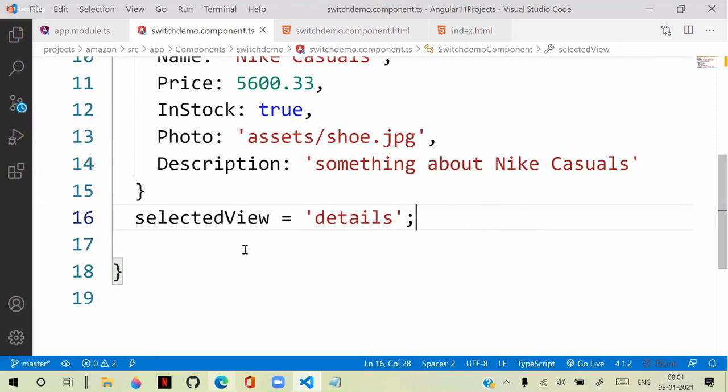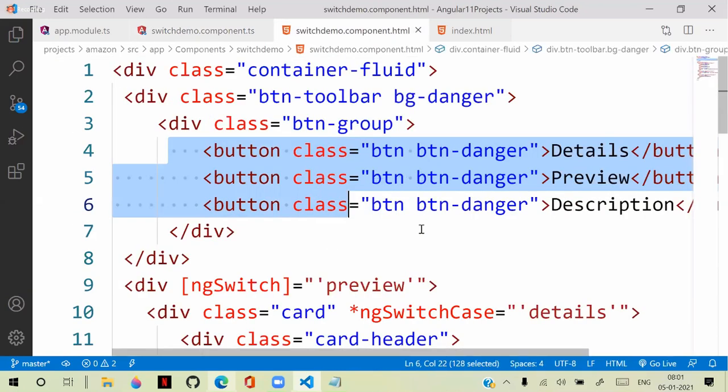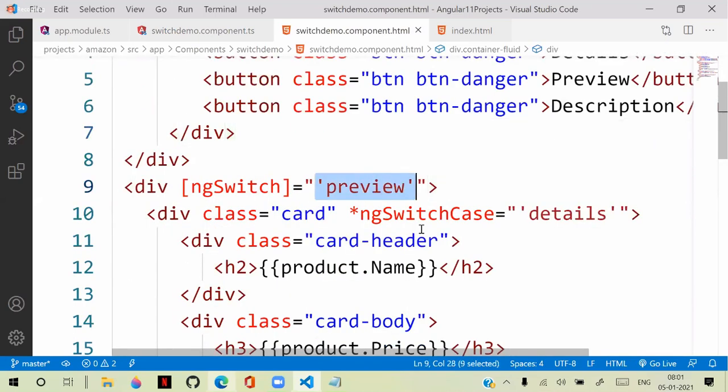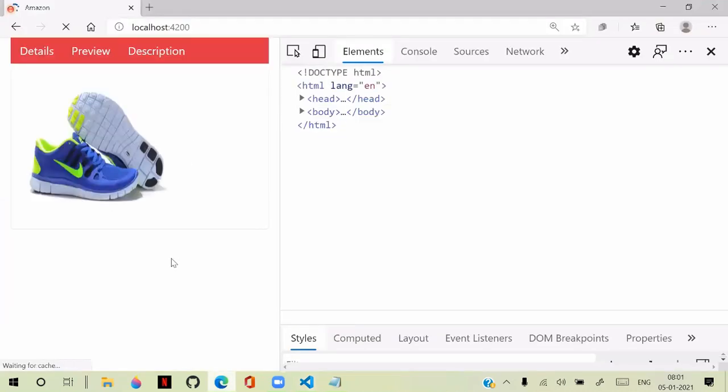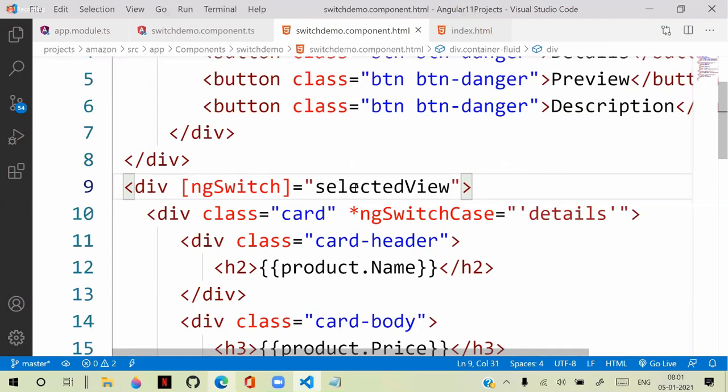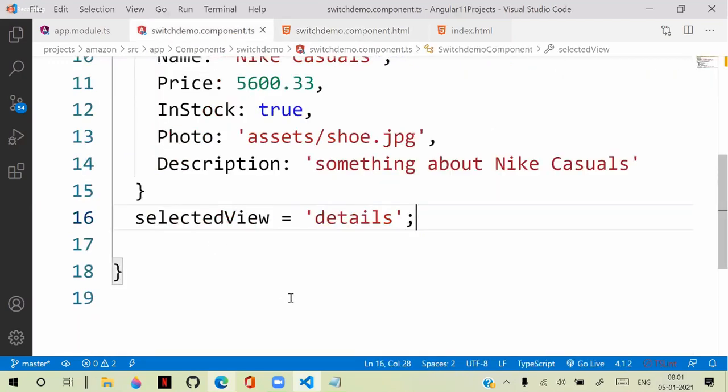So I will apply this here to the switch. ngSwitch is accessing selectedView, that means the word details. So by default it will show the details in the preview. You can see details is coming. Now this selected view should be changed according to the button click.